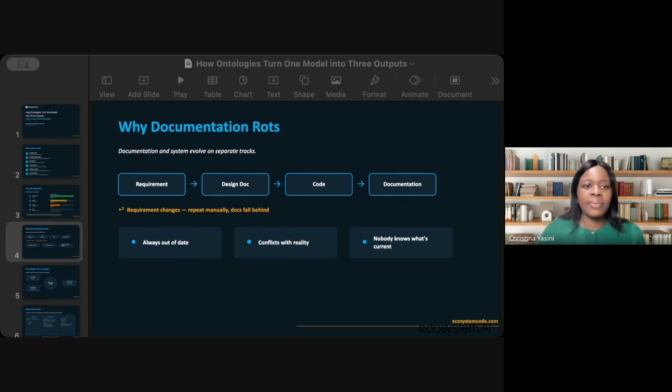So now that we've seen what the pattern looks like and what it costs, it's important to understand why this happens, because it is a structural problem. The pipeline that most enterprise teams follow is that they start with a requirement, and then maybe someone writes a user story, you have a product brief or a business case, and that then becomes the design document, and maybe even a technical specification or an architecture proposal or a set of UML diagrams.